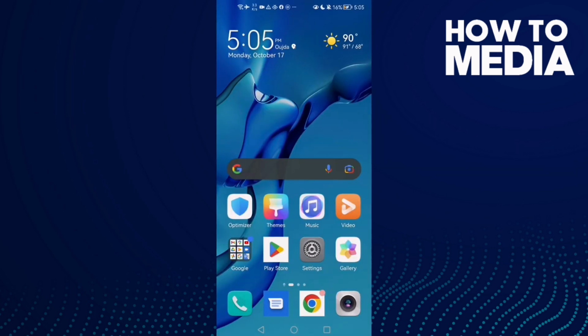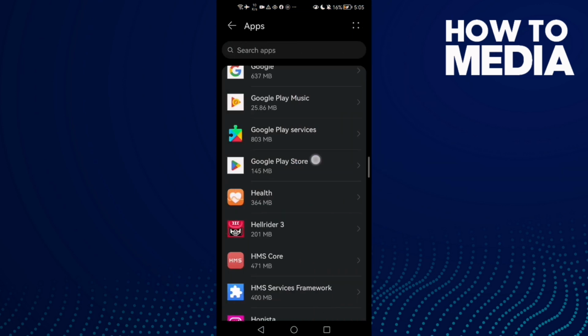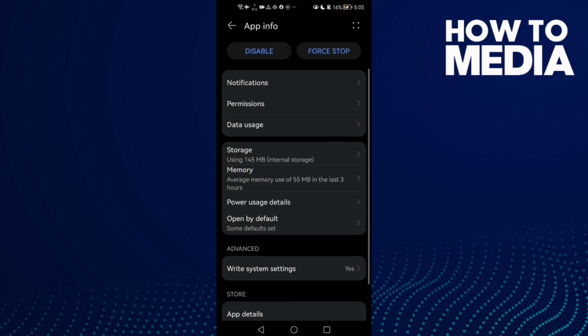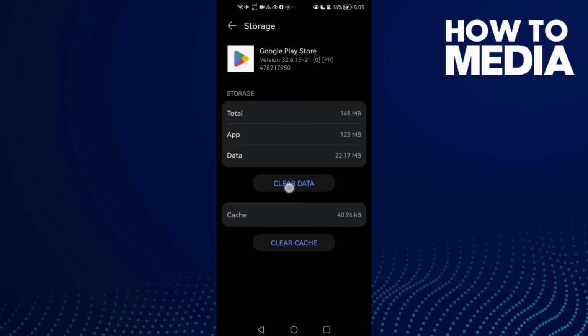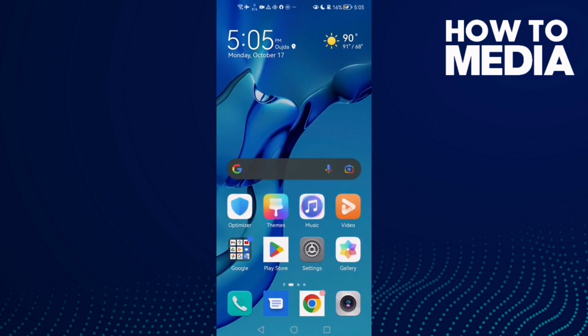And if that doesn't fix your problem, just go to settings again, apps and Google Play Store, and then go to storage and clear data and click OK, and now your problem must be fixed.